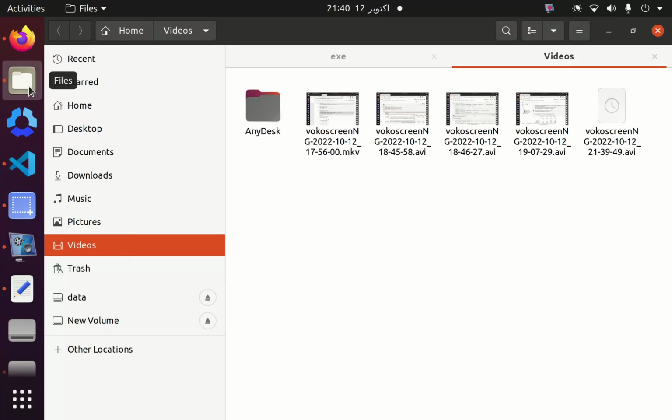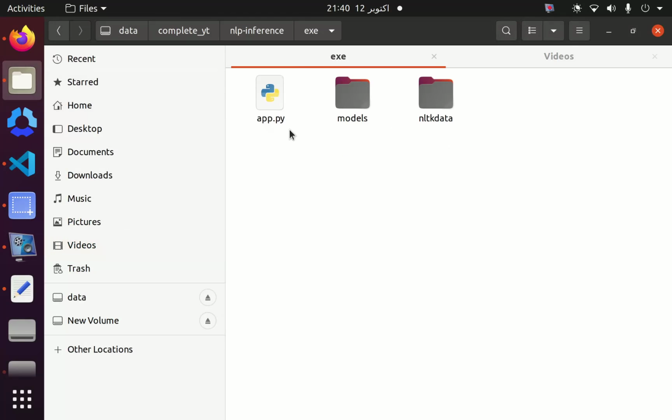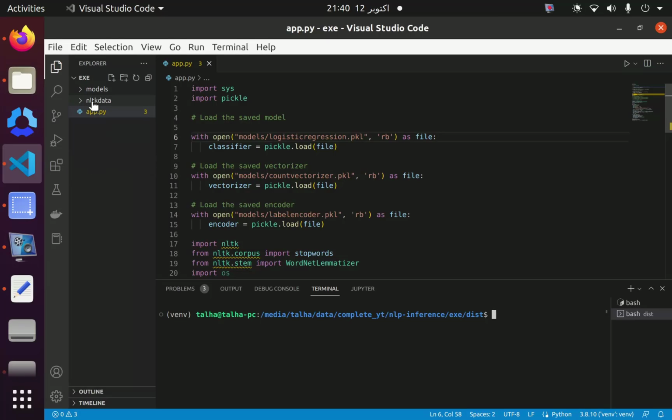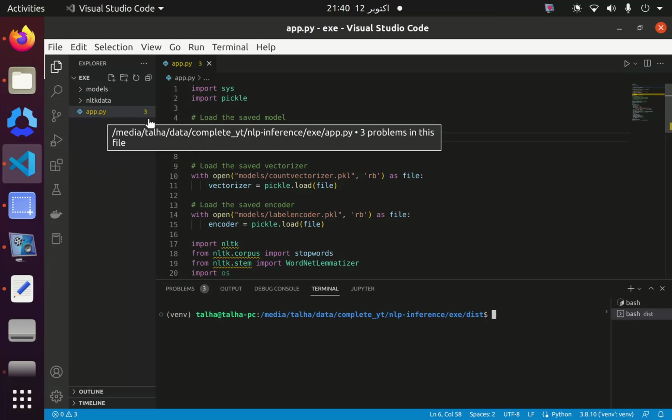So now we are in our directory. Here we can see that we have app.py, models folder and NLTK data folder. I have opened VS Code and you can see the model, NLTK and app.py.